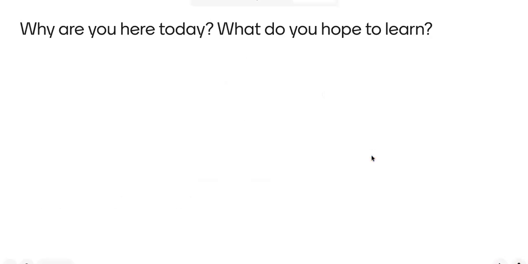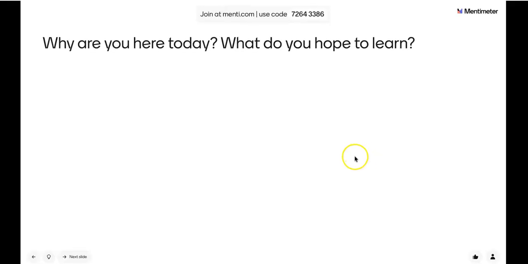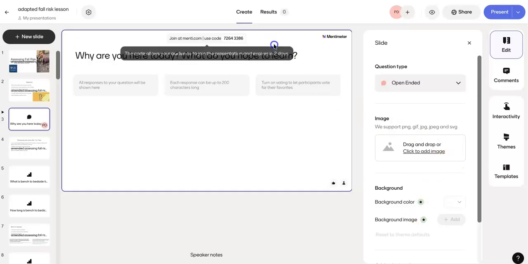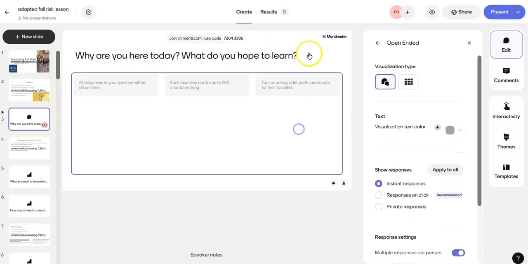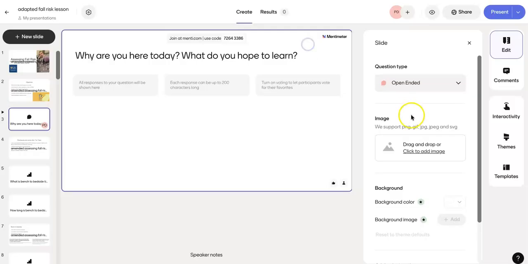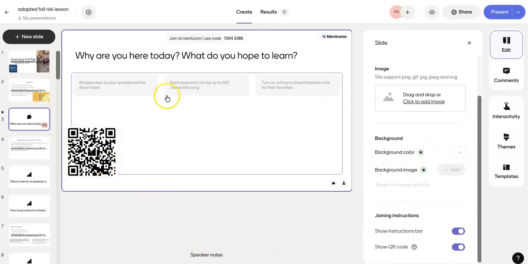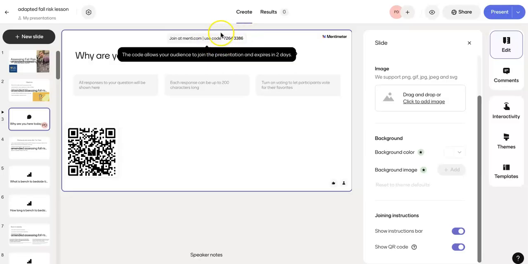And here is one of those embedded quizzes. So what I can do here is you can see it's got the code up at the top. I can also give them the option to have a QR code to scan. So they can link up by going to menti.com and entering this code up here.